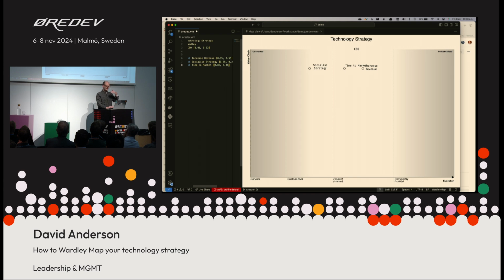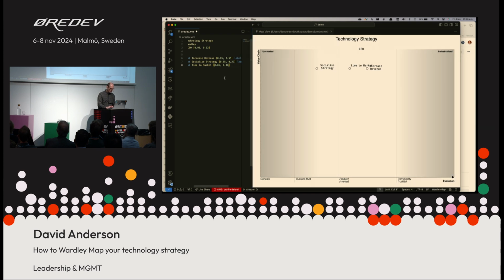So what you normally do is you can click on the map and enter a component quickly, and then use this little DSL on the right here to tweak it slightly. So I'd say increased revenue is probably something that is of high value. So let's put that to the right. Socialized strategy is probably something that we'll just put here. And time to market is, I think, probably more emerging things. So maybe we'll pop that over there. So what we'll then do is we'll link these.